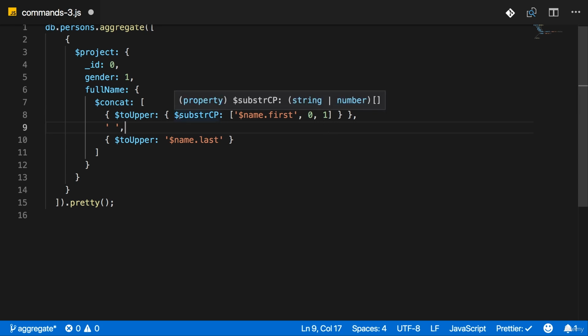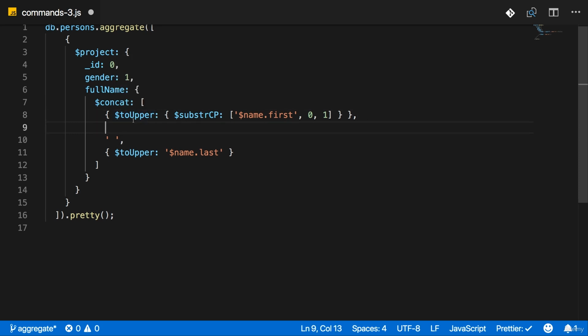Of course, we don't just want to have the first character of the name, we also want to have the other characters, just not converted to uppercase. So I will add an additional element to the concat array, and that should now be the rest of the first name. Because here we're extracting the first character, and we're converting it to uppercase. Now we need the rest of that name. For that, I'll again use my substrCP operator here. Because I need a substring of name first, I just need the other half or the rest of it. And therefore I start at character 1.